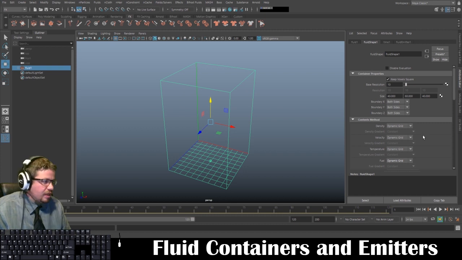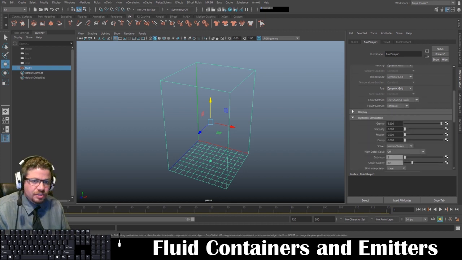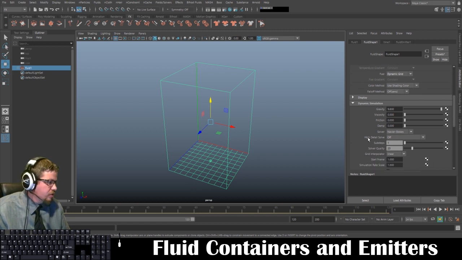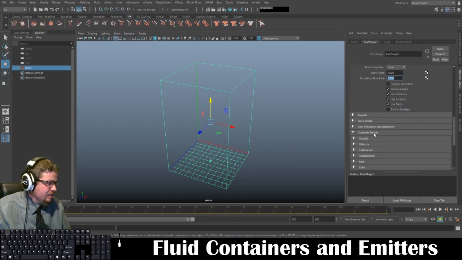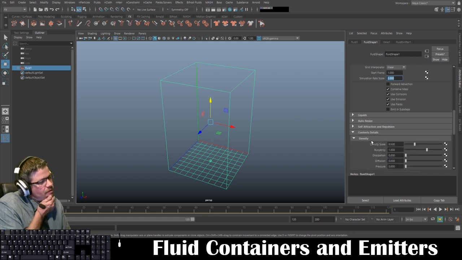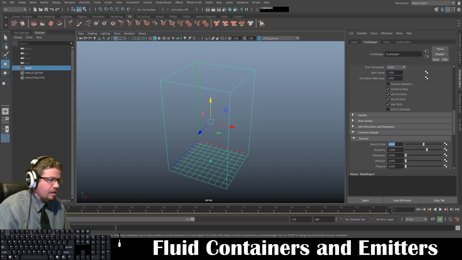Now I'm going to go down to dynamic simulation and I'm going to change the simulation rate scale from 1 to 2. I'm going to now scroll down to contents details, and on density I'm going to change the density scale from 0.5 to 4 and my buoyancy to 6.